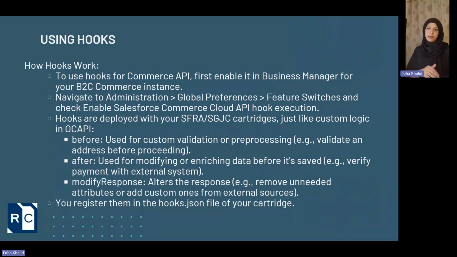Before you make that request, you might want to add some sort of custom validation, or some pre-processing before you send that request over. Sometimes when you get the response, you want to modify or enrich the data before it's saved, or maybe remove something that was returned from there. These are different things that you can do using hooks, and you can register them in the hooks.json file of your cartridge. All of this is done in your cartridges.